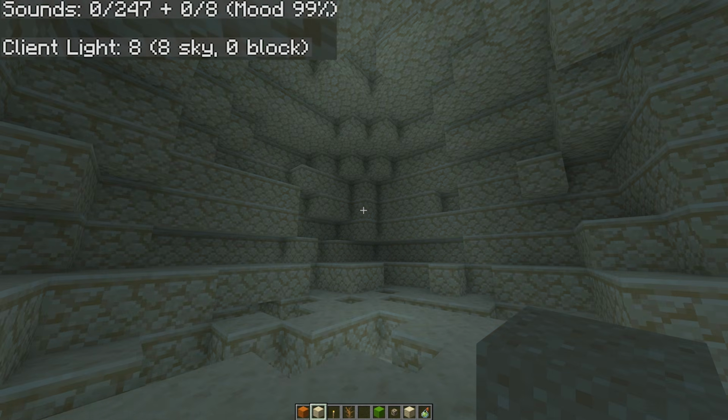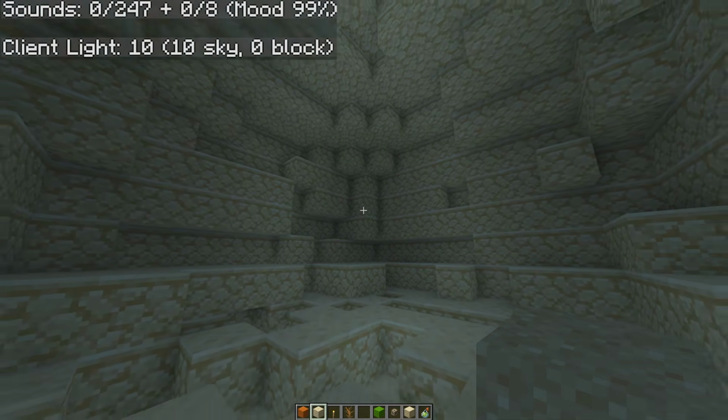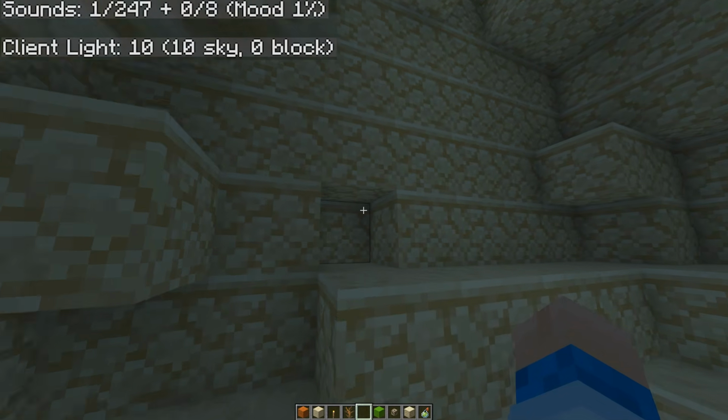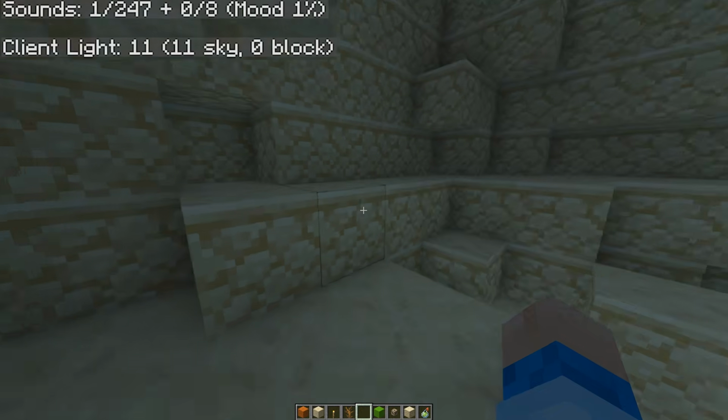But let's see what we get this time. Is it going to be an ultra rare cave sound effect? Fingers crossed. Ooh, I think that's the same one I heard the first time. It kind of sounds like a warden heartbeat.